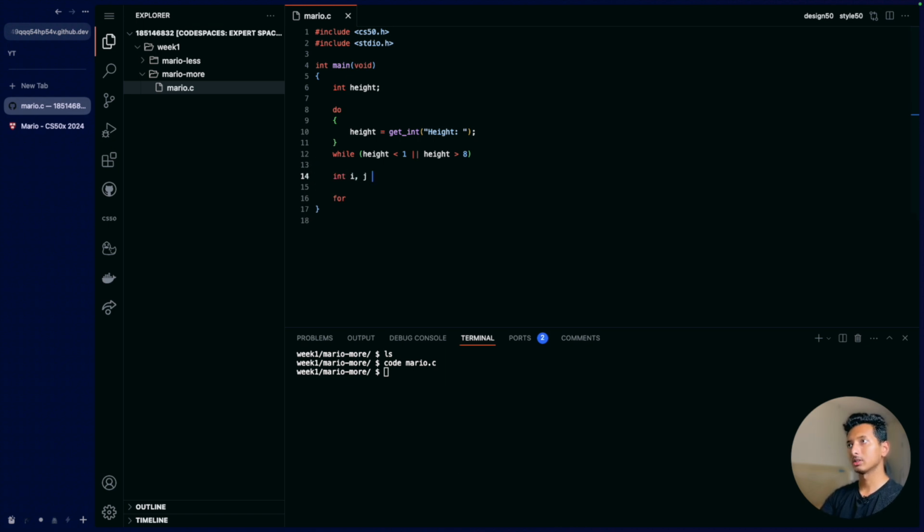Int i, j, k. We'll see if we need more variables later on. For i equals 0, that is where we want to start, and we want i to be less than height, and we want to increase i. Okay, we have this.